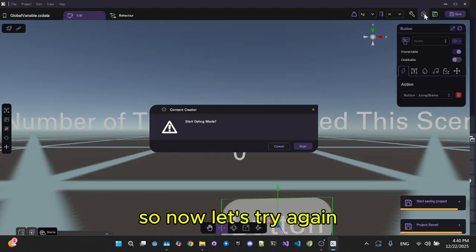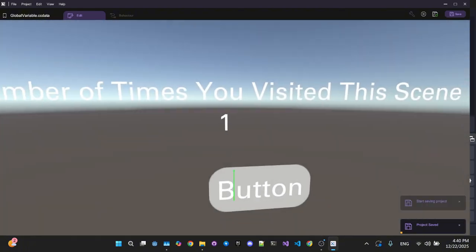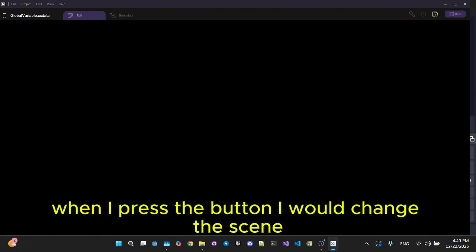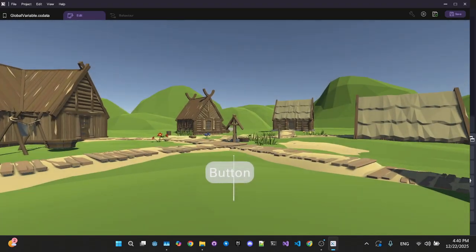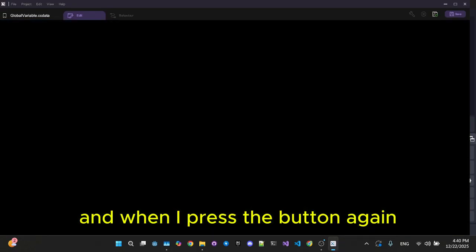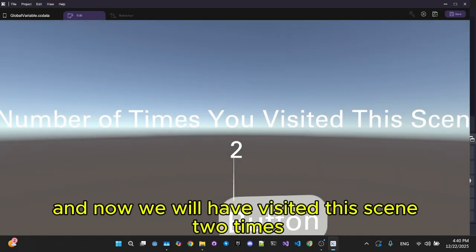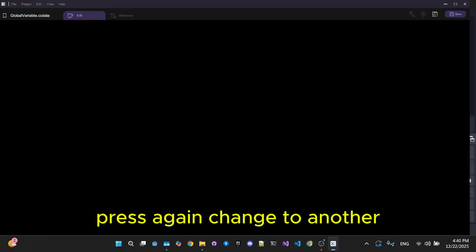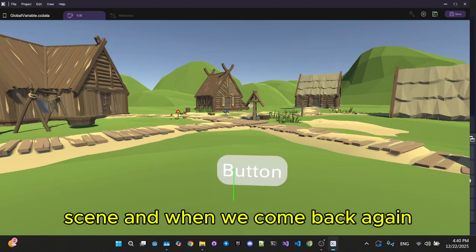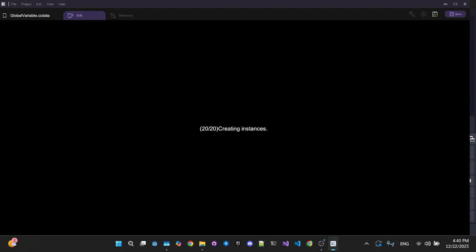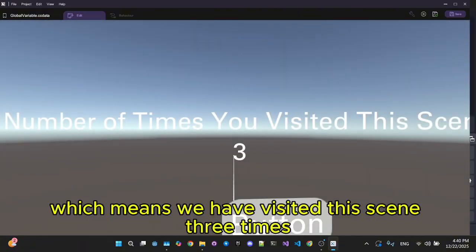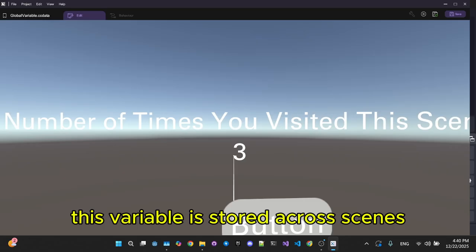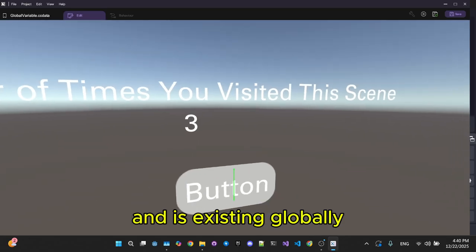So now let's try again. When I press the button, I will change the scene. And when I press the button again, it will come back to this scene, and then now we'll have visited this scene 2 times. Press again, change to another scene, and when we come back again, the number of value would be 3, which means we have visited this scene 3 times. This variable is stored across scenes and is existing globally.